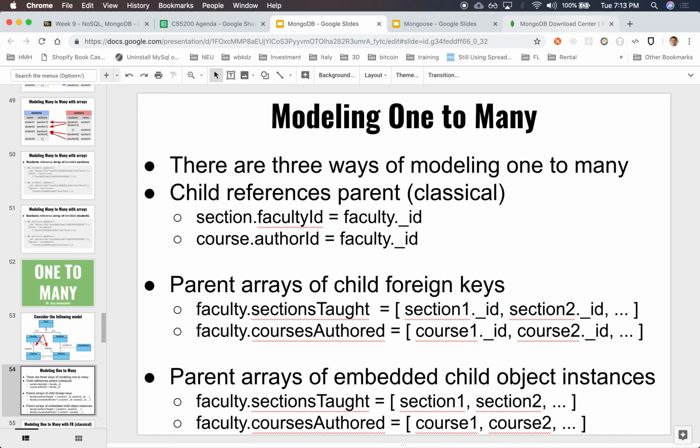A mapping table would be an overkill, right? A mapping table allows you to do a many-to-many, where one-to-many is a subset of a many-to-many. But nevertheless, it's an option. But typically, the way we do one-to-many is just to have a foreign key back to the primary key. This is what we have here. A section knows about the faculty who's teaching that section. And here we have a course keeping track of who authored that course. Yes? Kind of like a foreign key back to its parent.